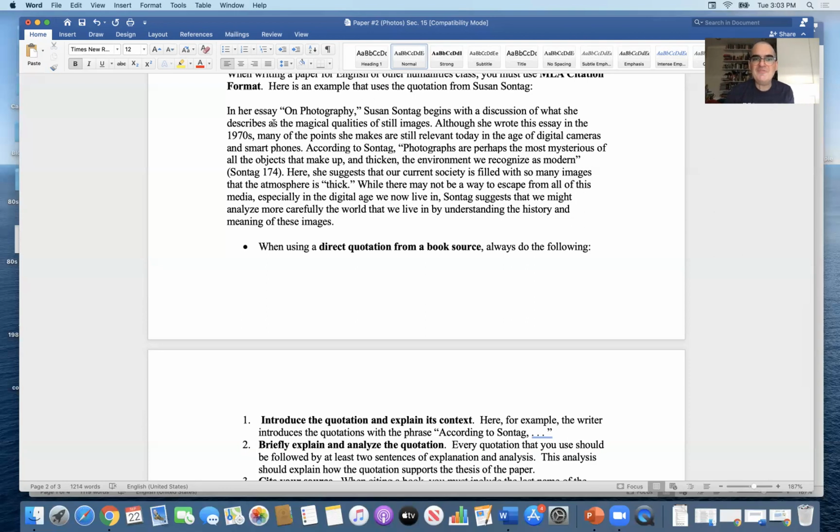"In her essay on photography..." And you'll notice there too, by the way, in MLA format, we do put the commas and we do put periods within quotation marks. So if you saw me correcting that with paper number 1, that's why I was doing it. That's standard format. There are variations on that around the world. In the UK, for example, they do put their commas outside of quotation marks, but in the US, in MLA format, that's how we do it. So if you see me correcting that, that's why.